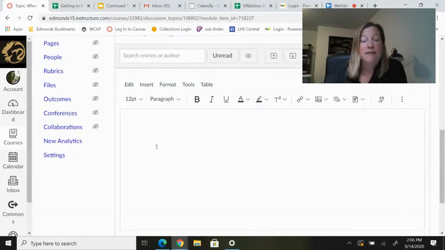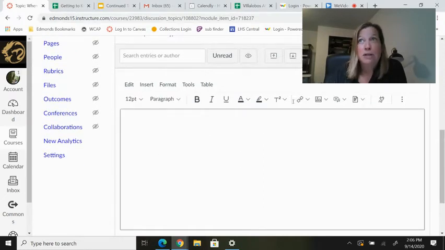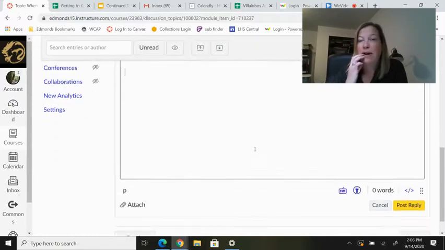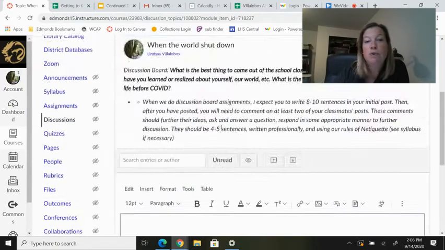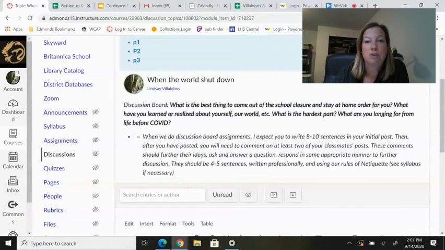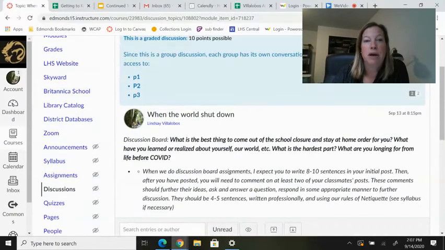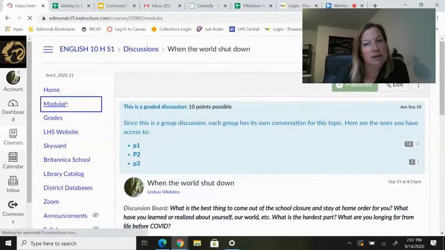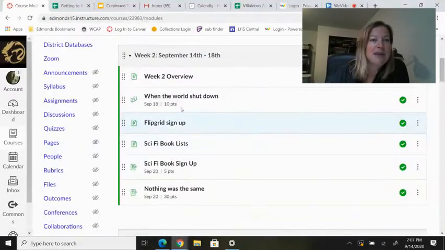Canvas is notorious for losing or eating or destroying student work. If you copy and paste it from a Google Doc, you won't have to worry about it if it does get lost because you'll still have it in a Google Doc. So you would copy and paste your work here, hit post reply. Once you reply, then all the rest of your classmates will reply as well. So you can see 13 people have already done this first period's discussion board, and 2 people have already done period three. Second period, where are you at?